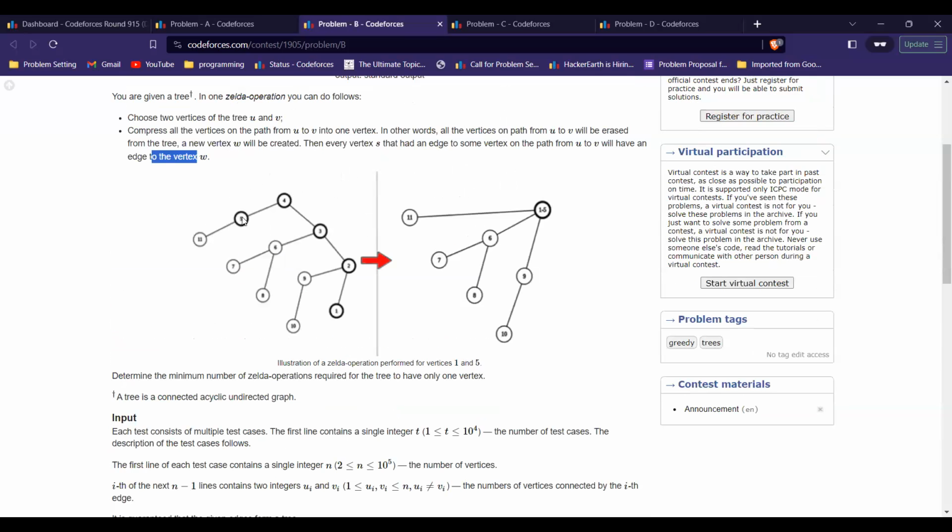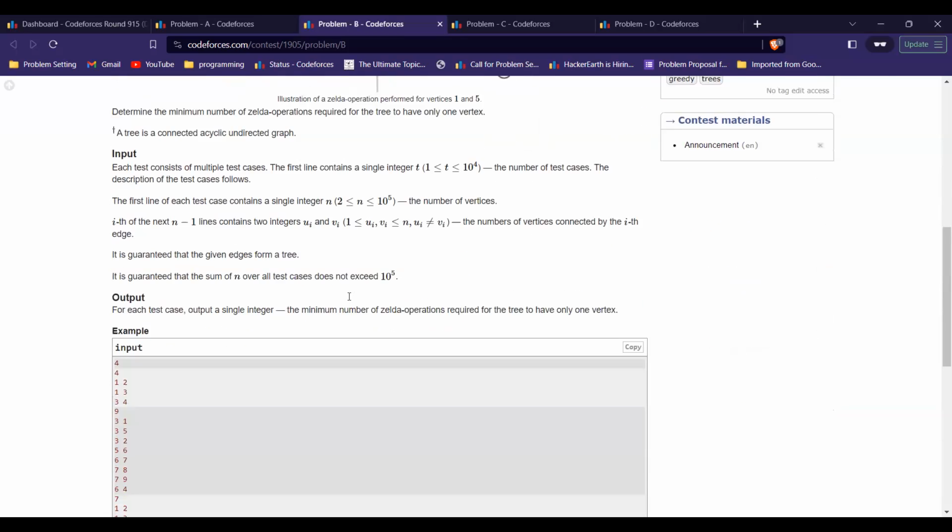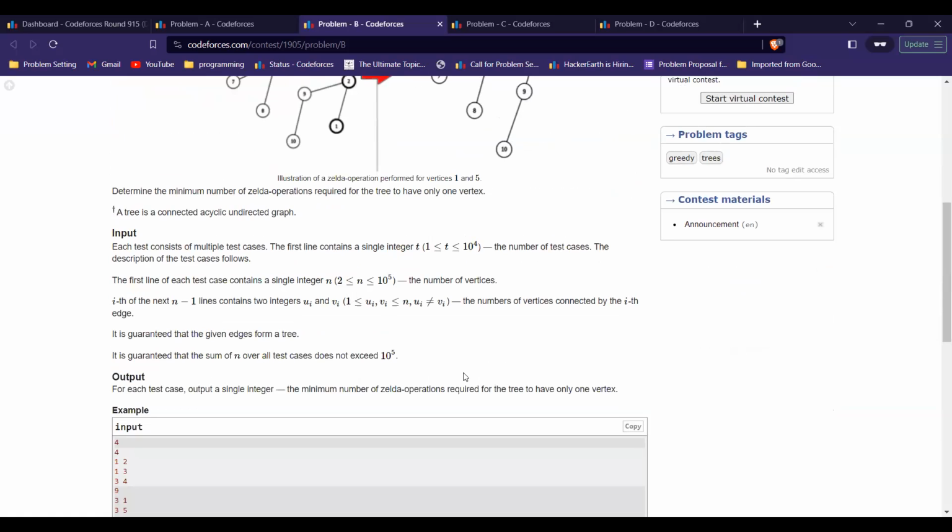So in this example, let's say the path 5 to 1 was chosen. This is the node that was created, and all the other nodes which were earlier connected to nodes 1 to 5 are now linked to it. We have to find the minimum number of operations. This is also a very easy observation problem.